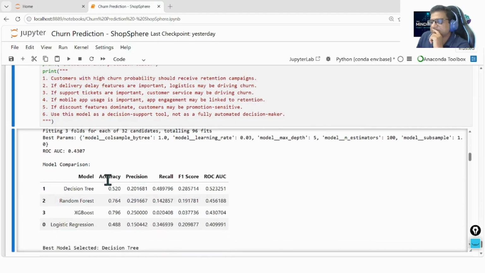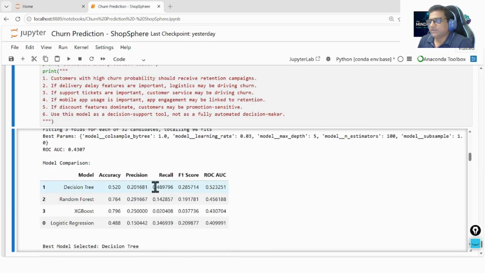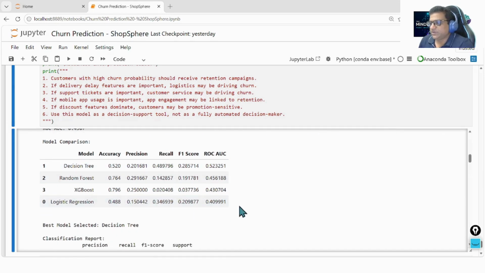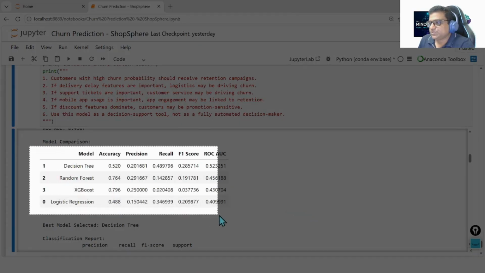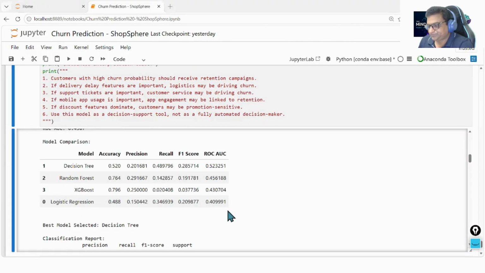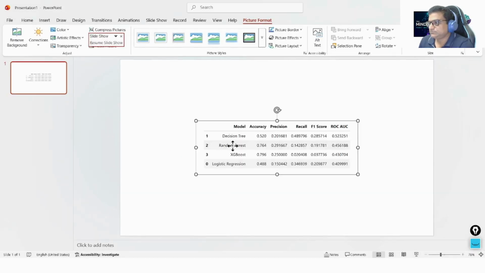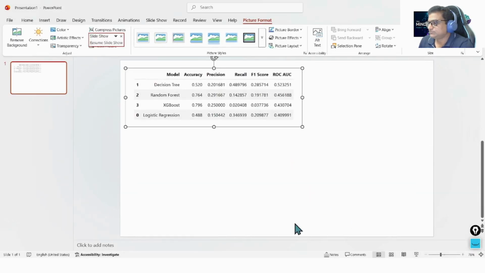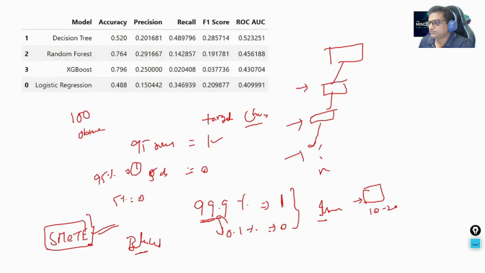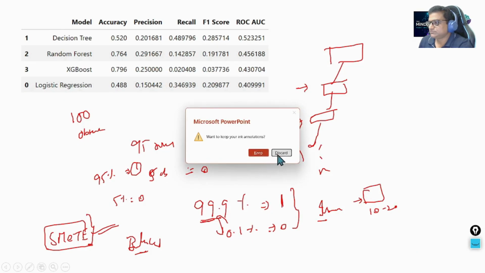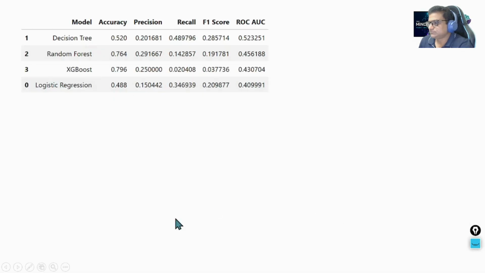Okay. Now let's come to the comparison. So model comparisons: accuracy, precision, and all. Let me take this table and explain to you. This is important. So this is the output of all the 4 models. So let's understand each of these metrics.